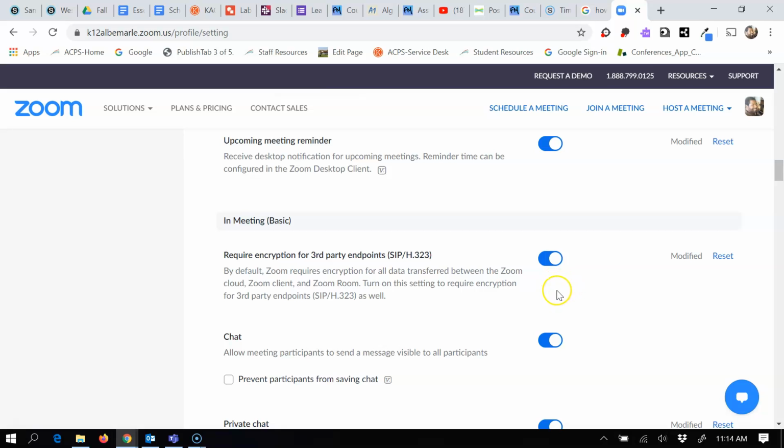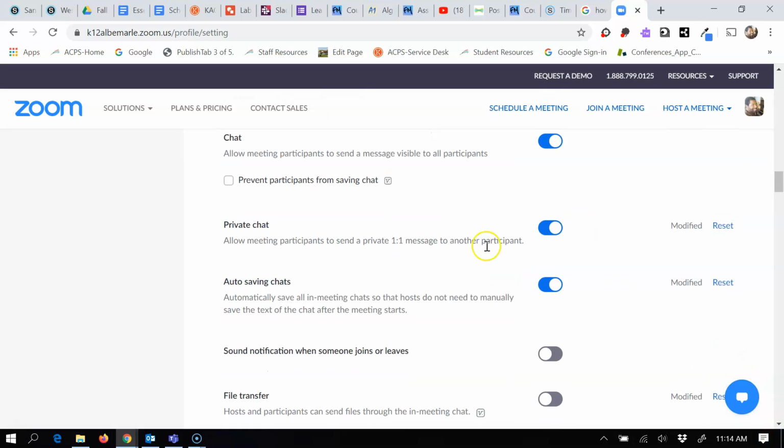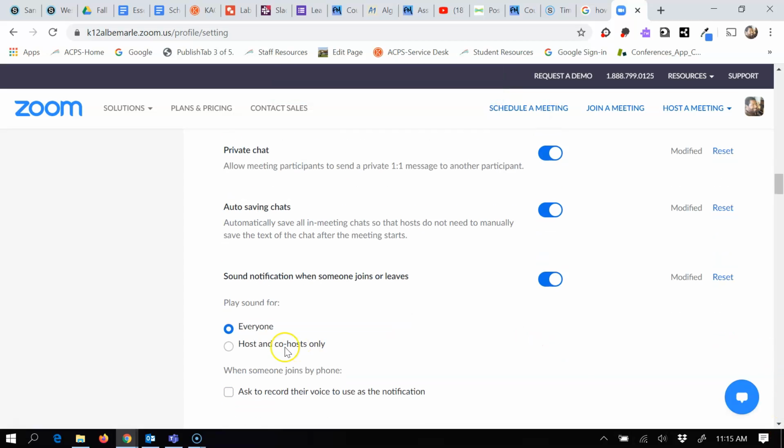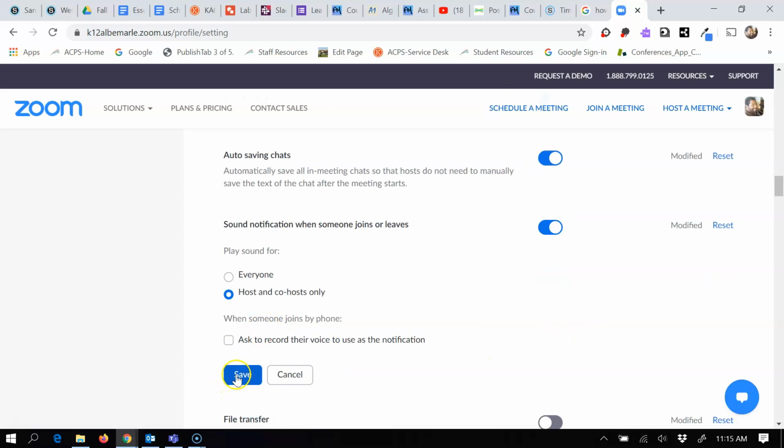These are some things that happen inside of the meeting. So I have this on, my chat on, private chat for students on. If you don't want them chatting with each other, you can toggle it off. Auto saving I have on for now. Sound notification when someone joins or leaves, I'm going to toggle that to on. It creates like a doorbell for you so you know when someone's coming, and I would just have it for the host and co-host. So I'm going to save this.